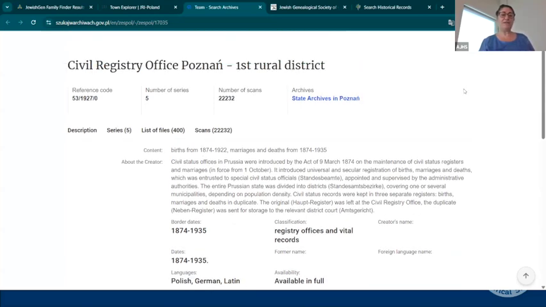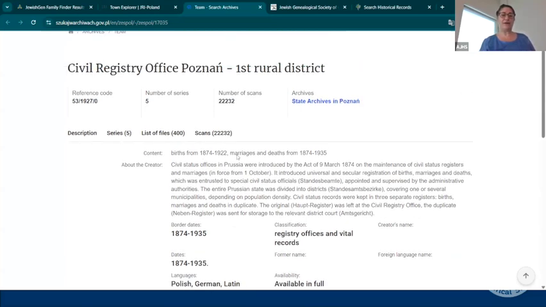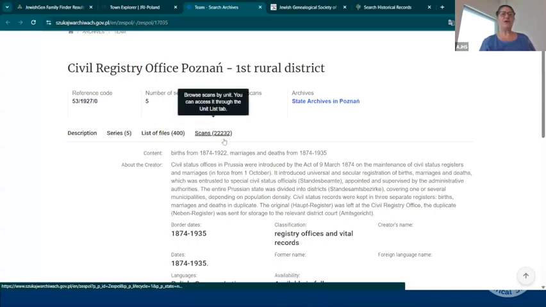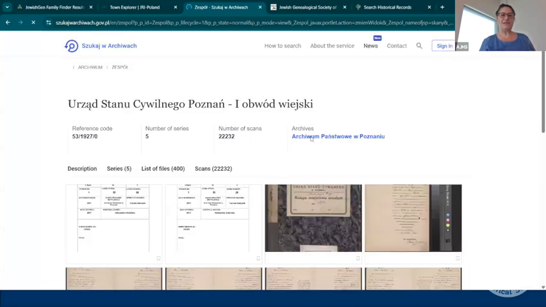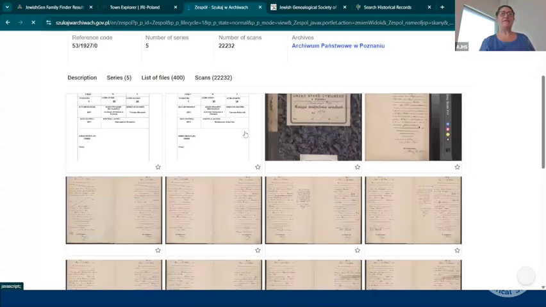So these are births from 1874 to 1922 and marriages and deaths from 1874 to 1935. There's 5 series with 400 files, and this is really important. There's 22,000 scans.